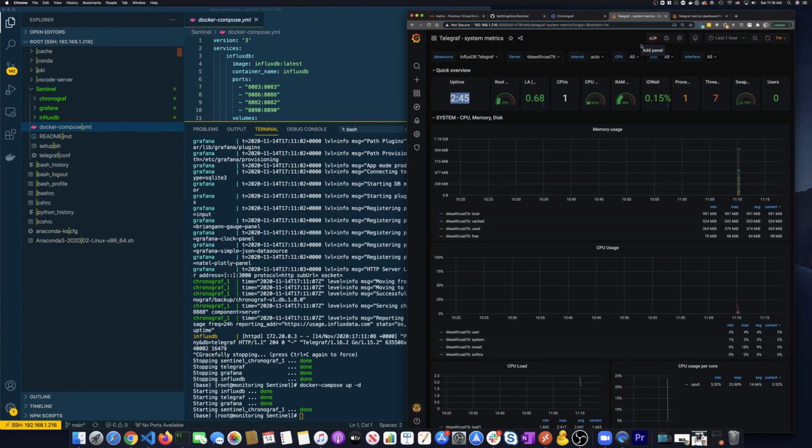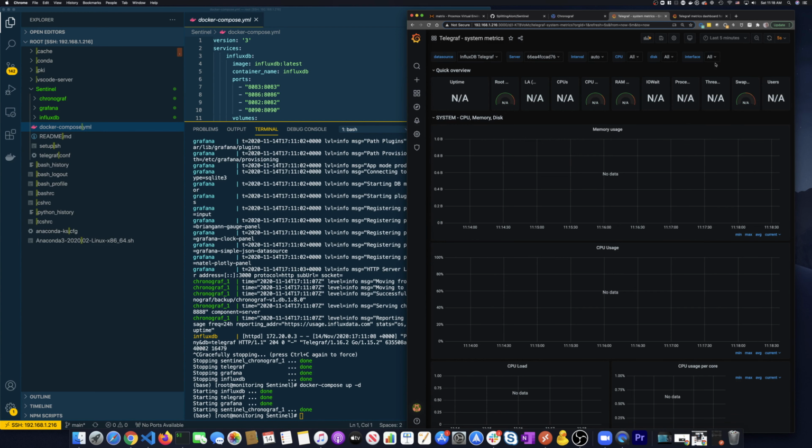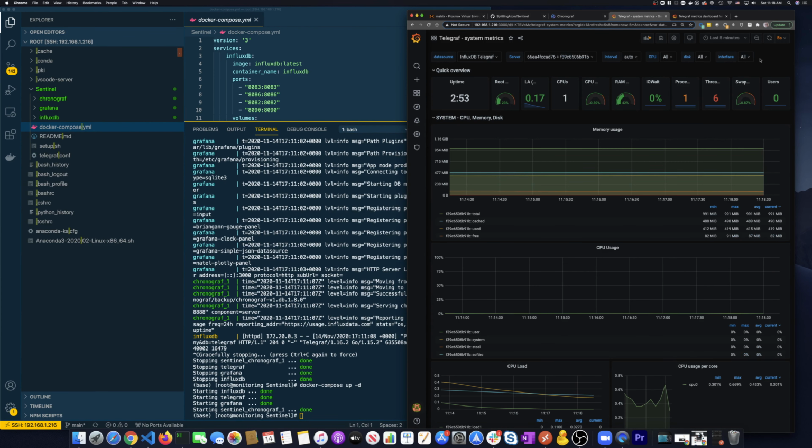So we have that, and you can do this every time we bring new servers in. I can set this down to 5 seconds if I want, and do the last 5 minutes. And let me select all. Oh, there we go. So now we can see that data is coming across from that server.